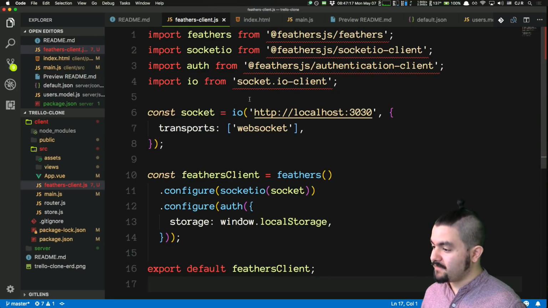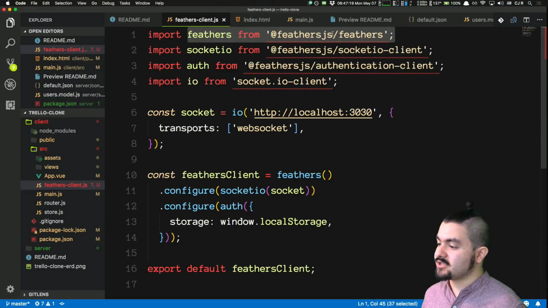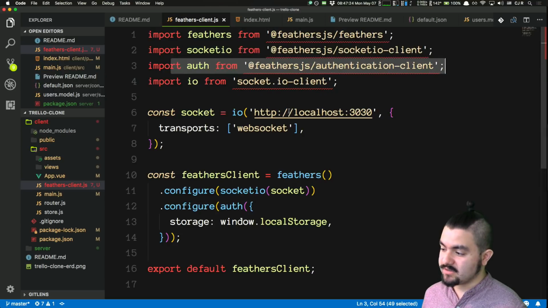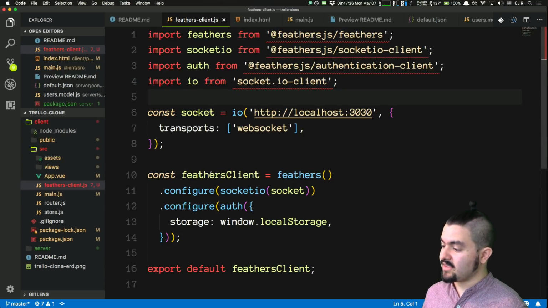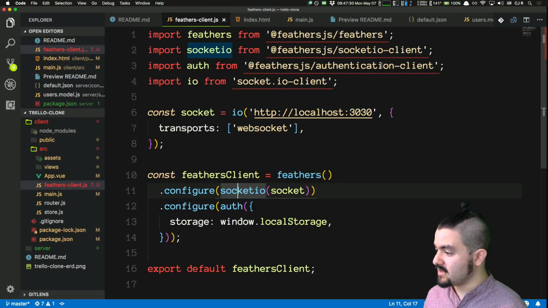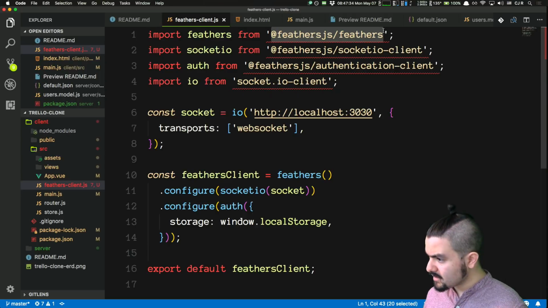So Feathers is brought in from the Feathers package. We're including the socket.io transport, and we're including auth, and then we're actually just including the socket.io client. This then creates a new Feathers client, configures it with socket.io and with auth. But we also need these packages. I believe if I just install @feathersjs, we'll get access to it. Let me double check.